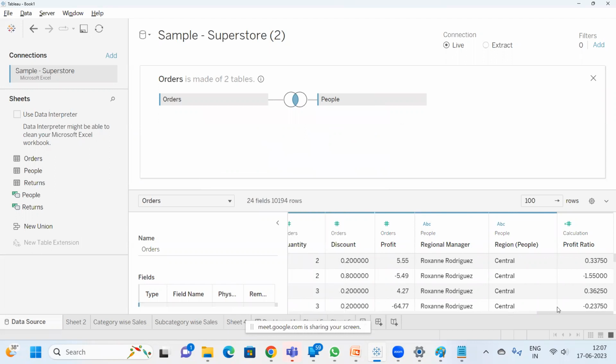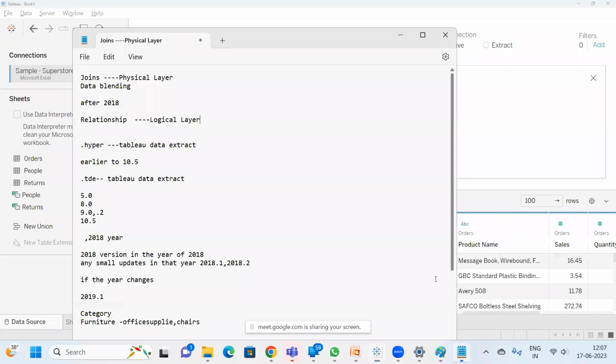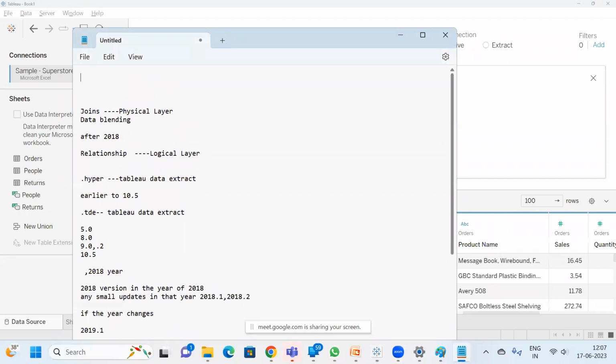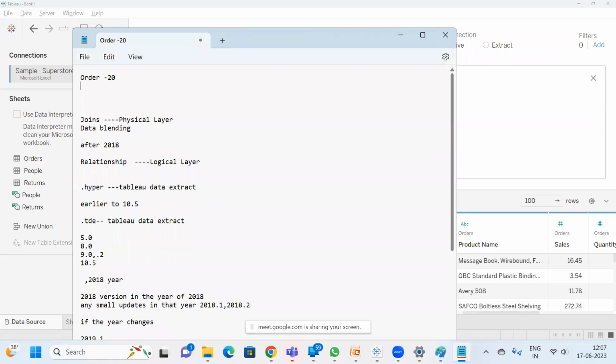If you see, let's assume we have an orders table with 20 columns. And in people table, how many columns do we have? Rakib? Yeah, 2 we have.